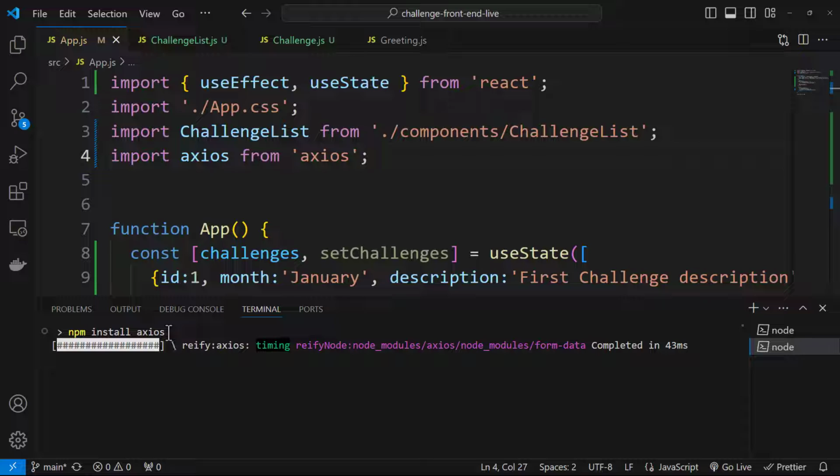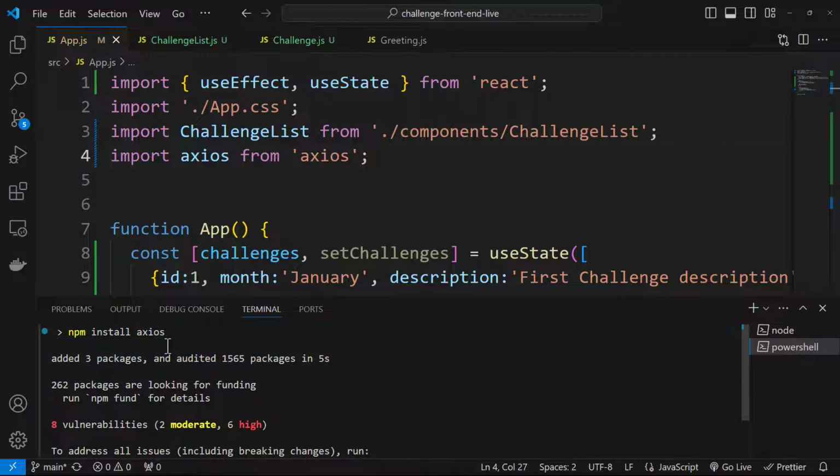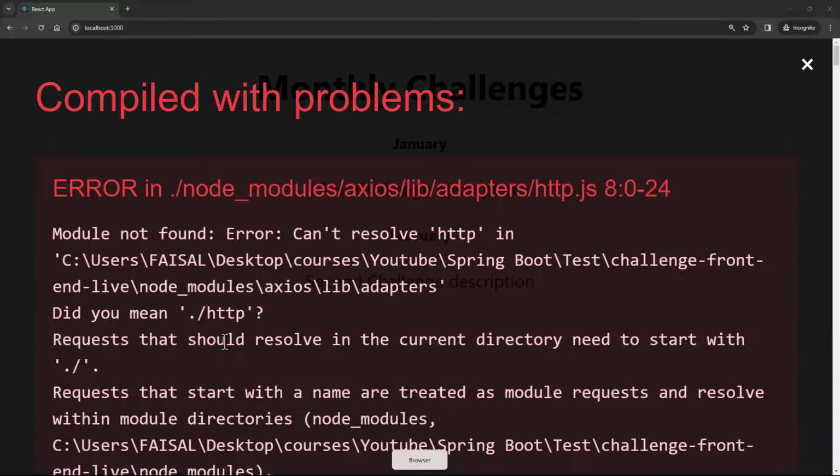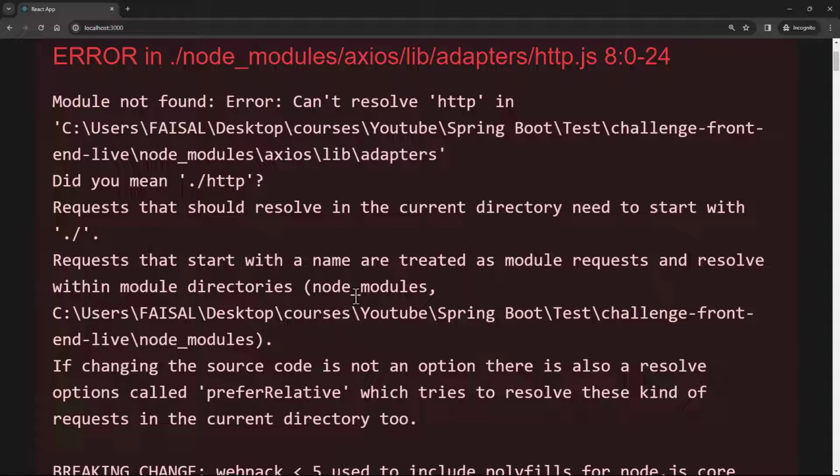So this is the command. Like I said, it's a JavaScript library. So we'll make use of this command to get it added. And if you come here, okay, I'm getting an error. It says can't resolve HTTP in, okay. So let me scroll down. Okay, it's because I have not added the URL.